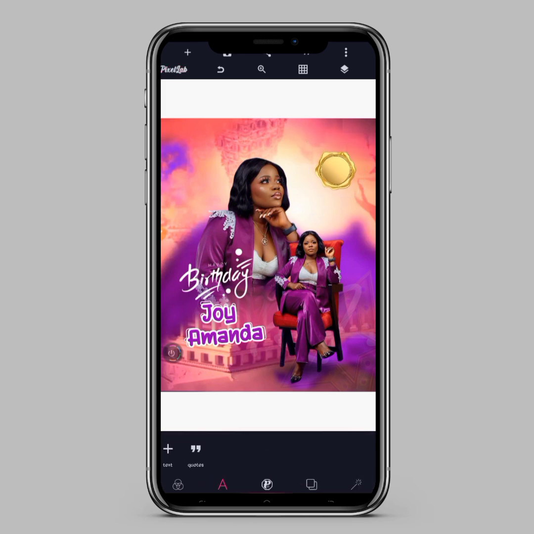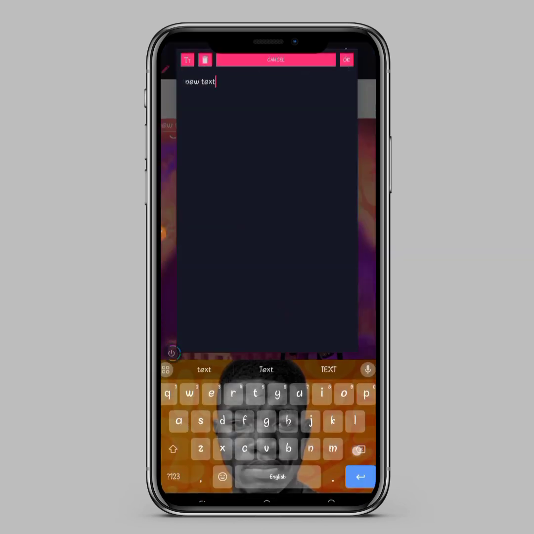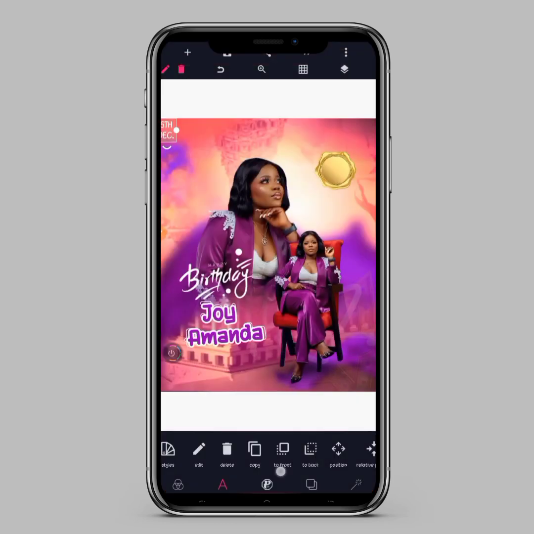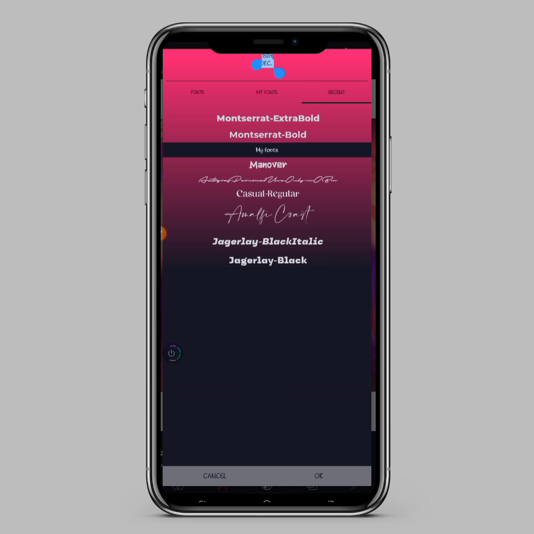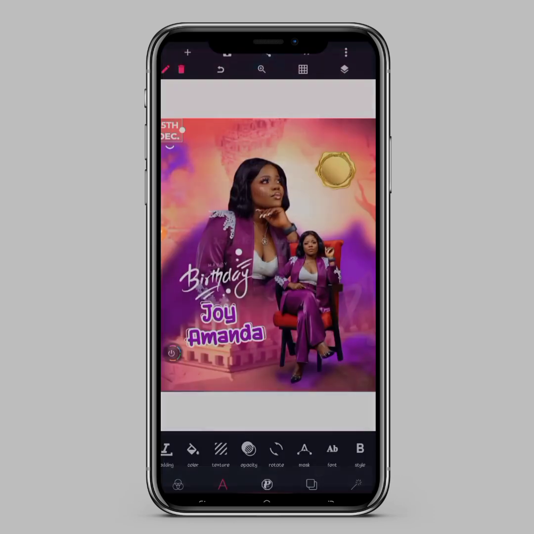Then we're going to be moving to text. Let's just say 15th December. Let's just put it like that. Then we move to font to change the font for this. Let's just use Montserrat ExtraBold for December and Montserrat ExtraBold for 15th.